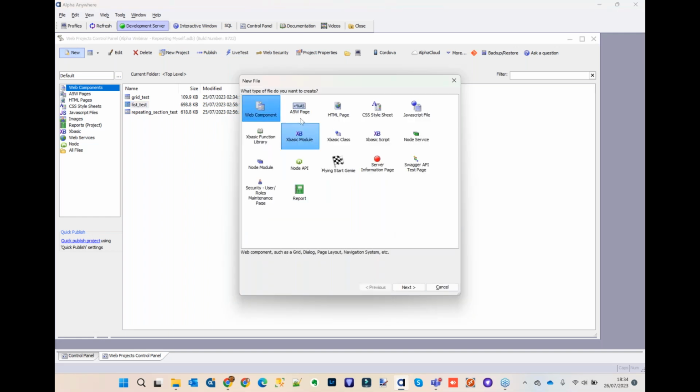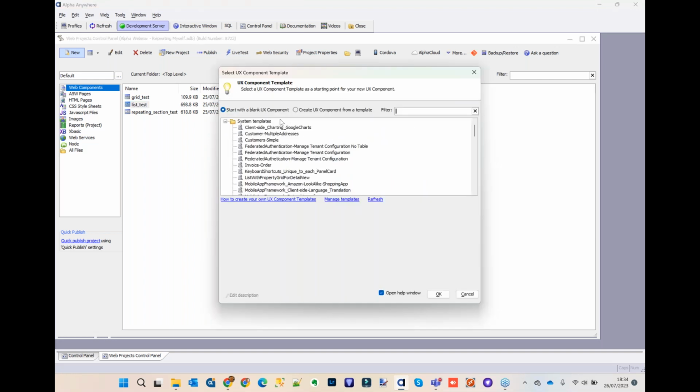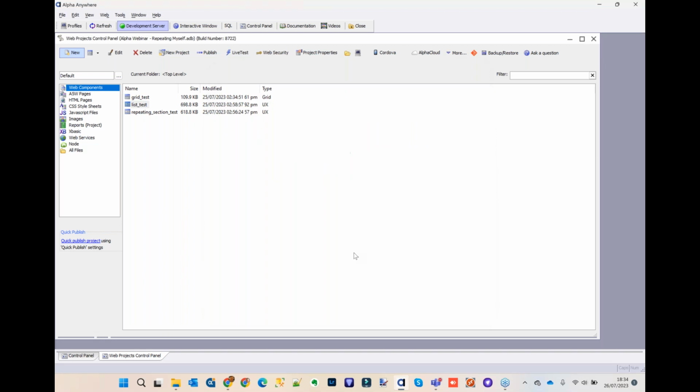Let me show you how you build them. This is the most complicated. I left it till last, but hopefully if I run through it reasonably slowly, then we'll see what's going on. So repeating sections are something you put on a UX. So I need a UX component. I'll start off with a blank one.